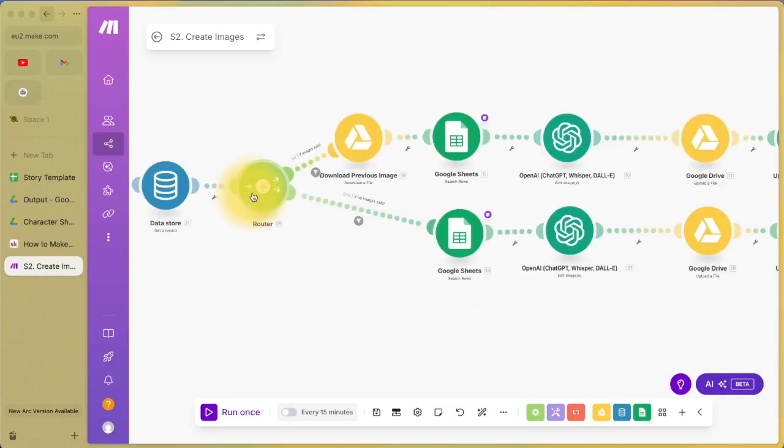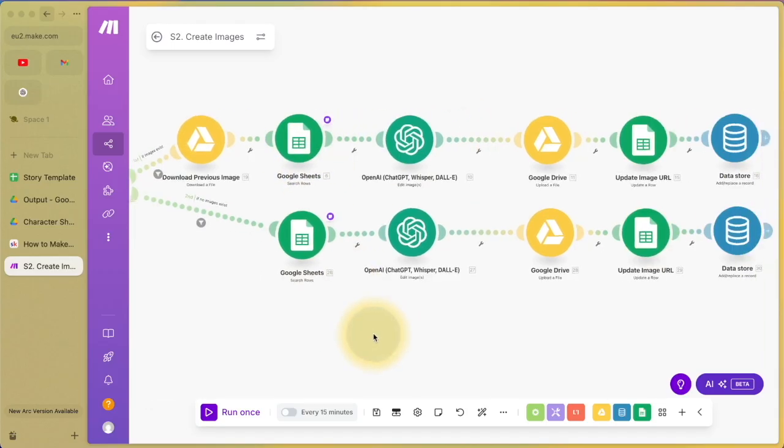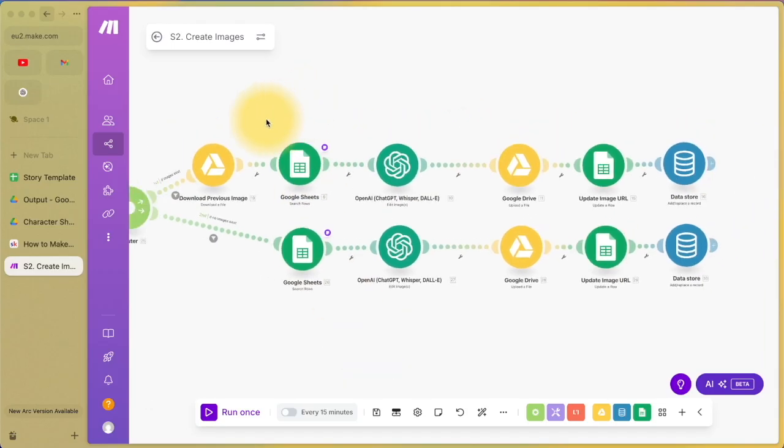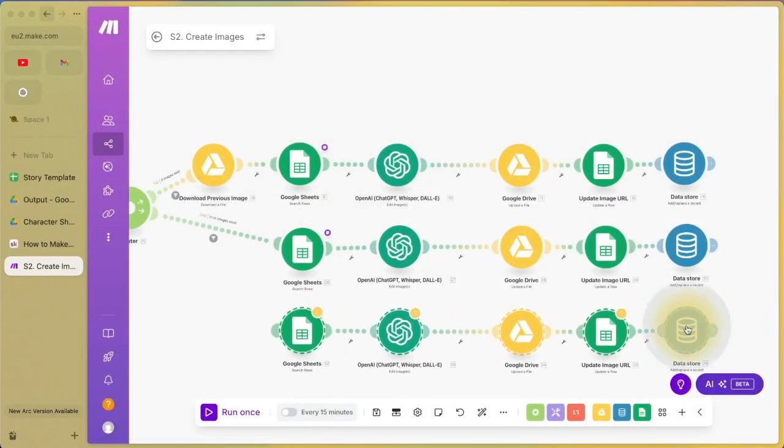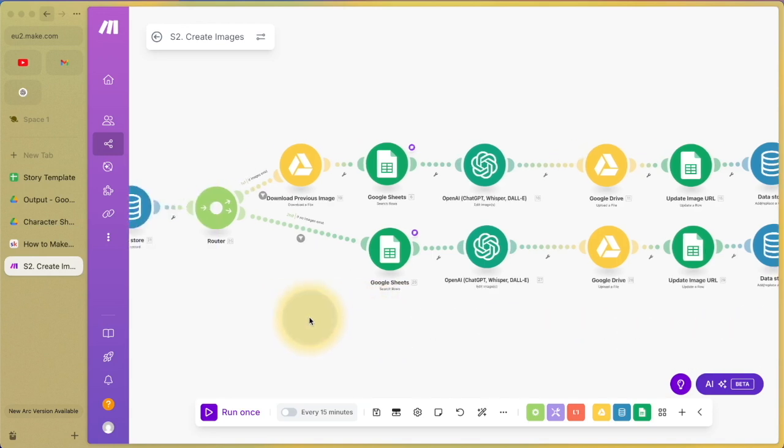We now need to create the second path from our router. So click this plus button. And then the first thing we're going to add is Google Sheets search rows. And you can see it's actually exactly the same as this one. And as a little shortcut, what you can do is hold your shift key, click, drag and click all these modules on the top line, right click, copy, and underneath you can press paste. You can just drag them into place. They're going to be almost exactly the same with a few little changes.